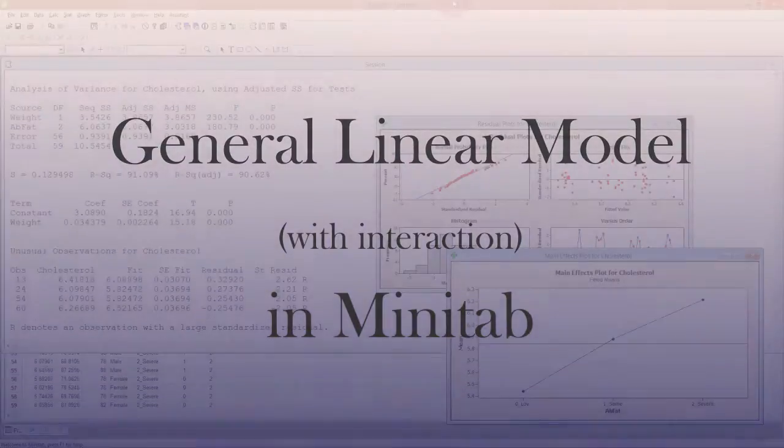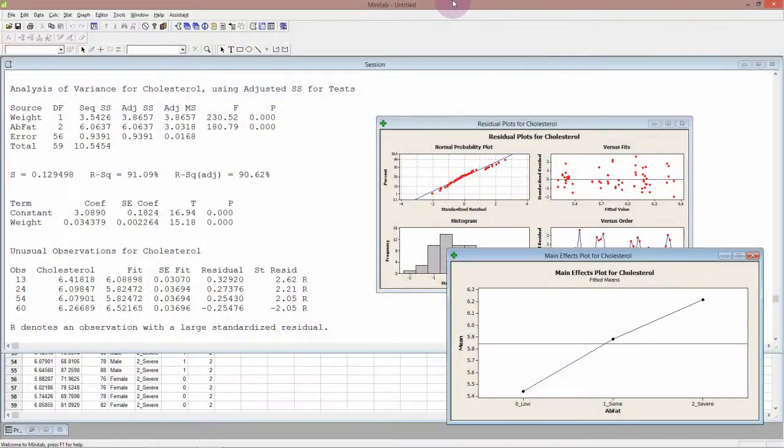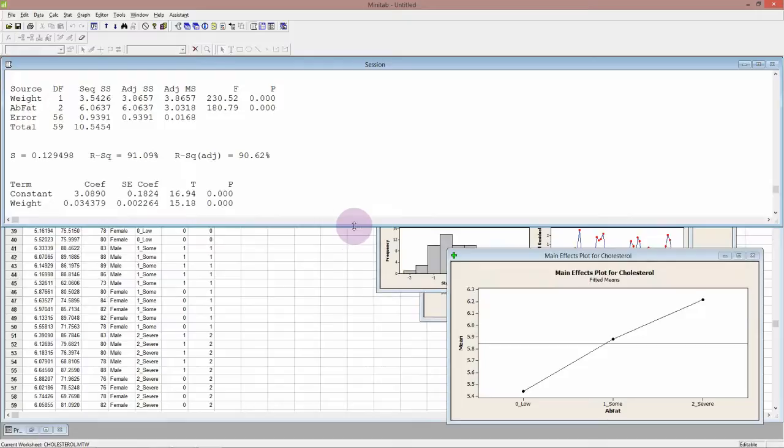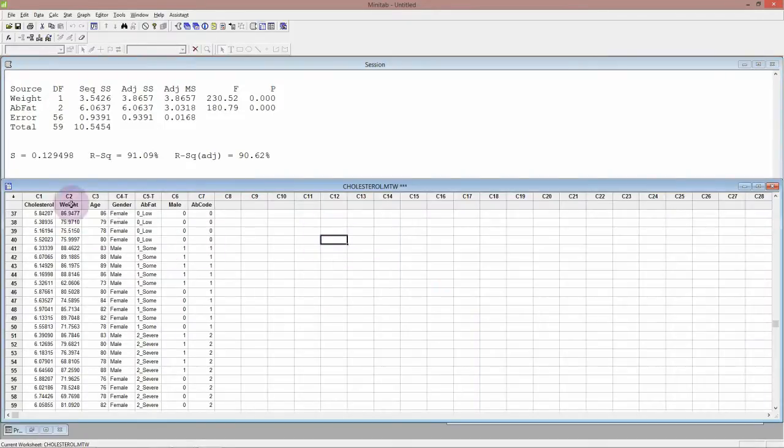I'm in Minitab and I have the cholesterol data open, and I've just looked at the simple model, and now we're going to have a look at the more complex model for cholesterol where we include more variables. If I bring up the worksheet, you can see that we've got cholesterol, weight and age are all continuous, and then we've got gender and ab fat as categorical variables.